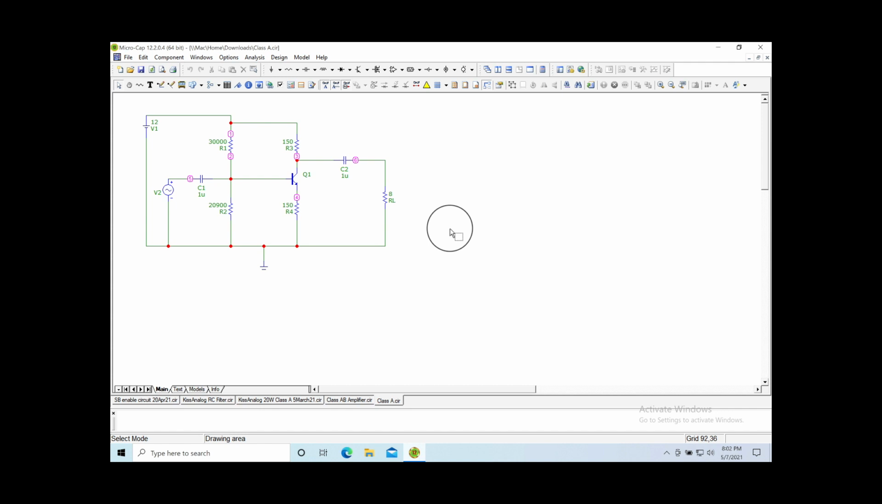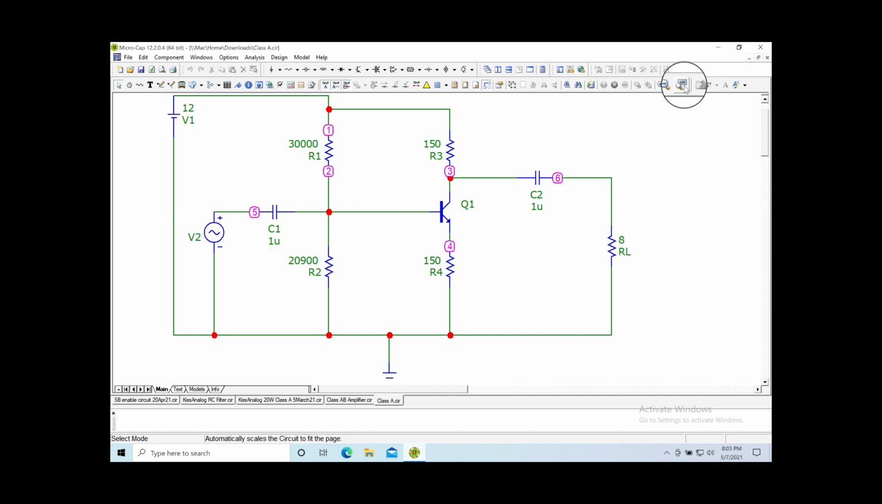Alright guys, here's our circuit. It's a Class A amplifier. Now let me go up to these magnifying glasses, and this guy right here, the auto scale F6. You can hit F6 if you want, but I'm just showing you where you can find it. And there's our auto scale. There's our circuit. We're going to do some analysis.